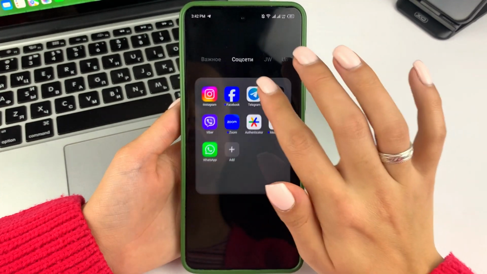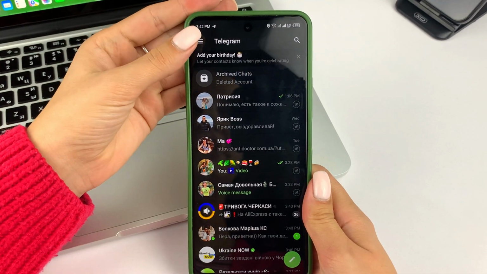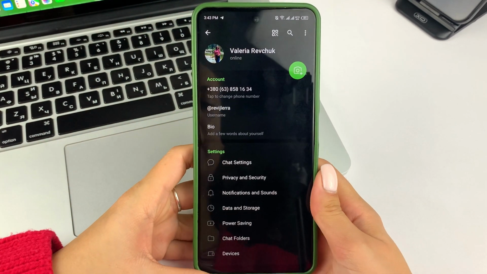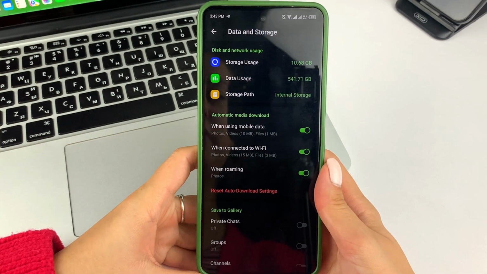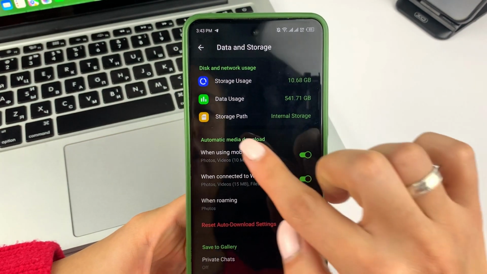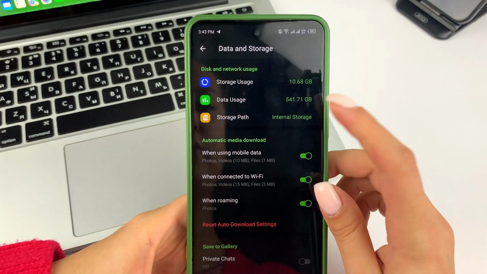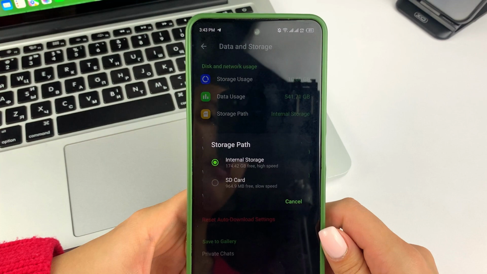So first of all, open the Telegram app. Then on the top left, click on the three bars. Select Settings. In Settings, select Data and Storage. And now friends, you'll need to select an option called Storage Path. Click here. And here, as you can see, there are two options.